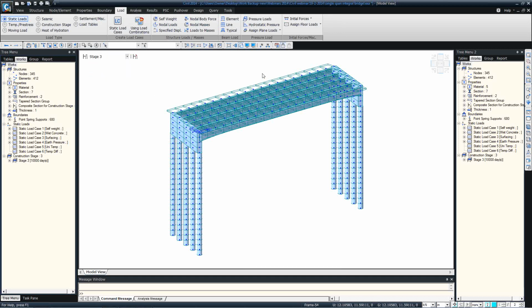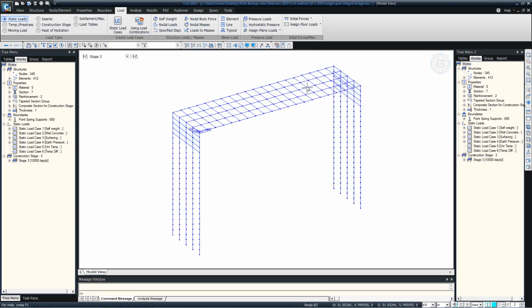Stage 3, we have got the complete composite deck along with the grillage transverse members as well, with all the loadings. So that's how you do the construction stage analysis for a composite bridge.